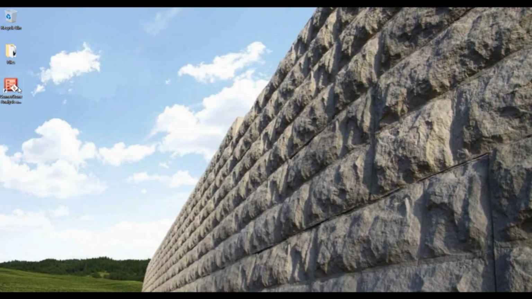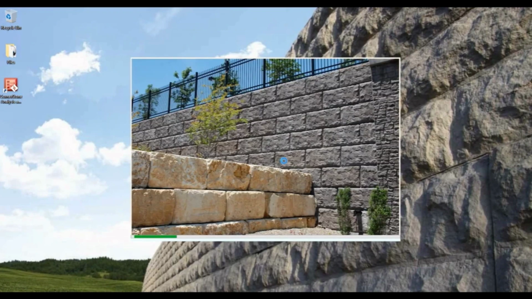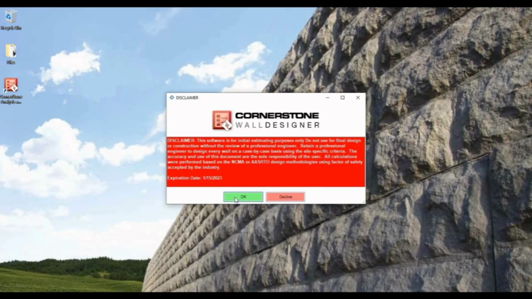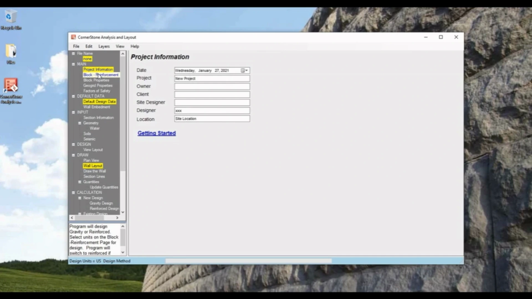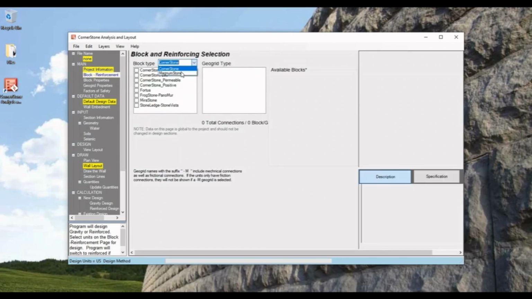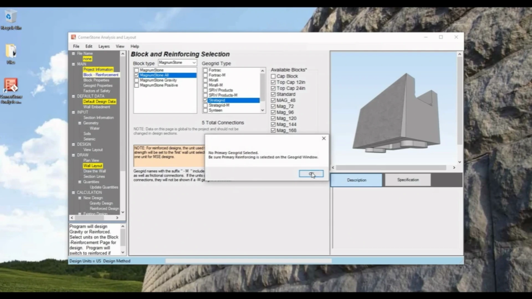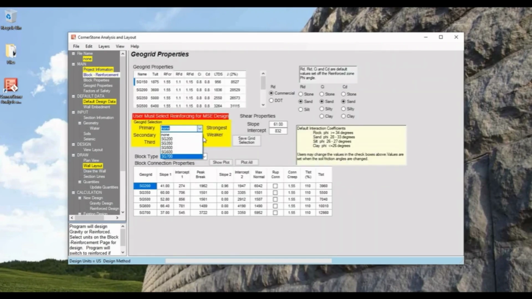For this video, let's fully design a retaining wall. Opening up this Cornerstone software, let's choose Layout. Let's go to Blocks, and MagnumStone again, MagnumStone All again. Let's choose all our blocks, and GeoGrid, and once again, we'll choose our GeoGrid specs.